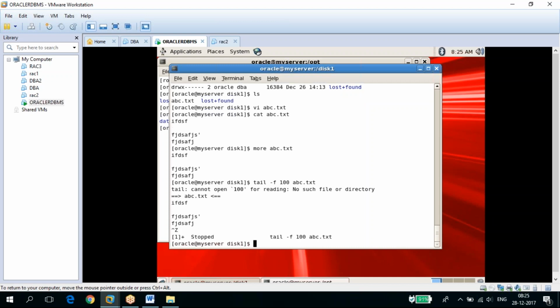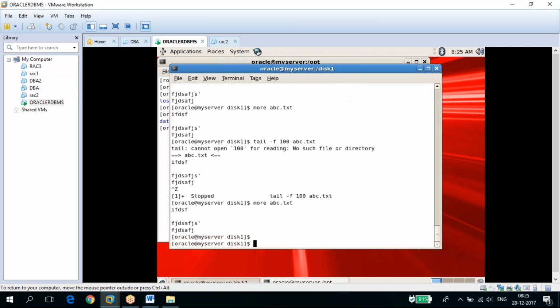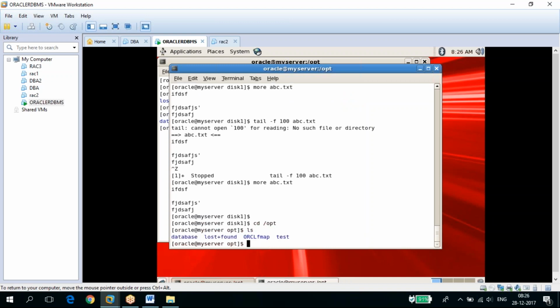And the more command is also needed to check the contents of a file. If you have thousands of lines, the more command shows them page by page. more abc.txt, just type it and press enter. The more command is used to check the contents of the file. So more, cat and tail: three commands are used to check the contents.